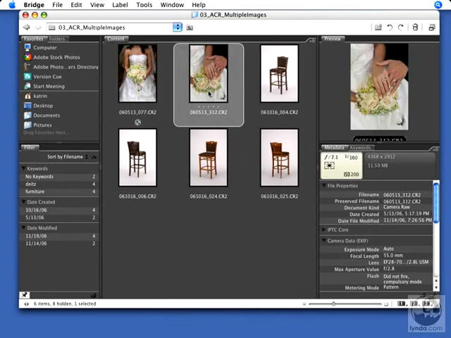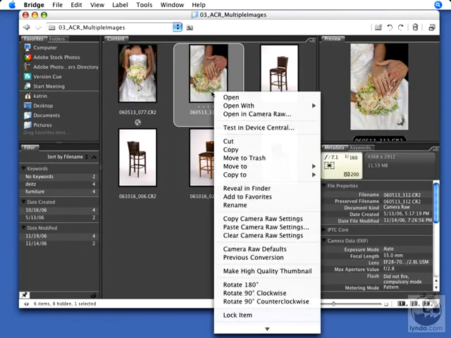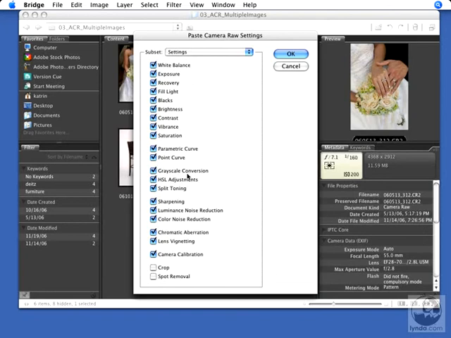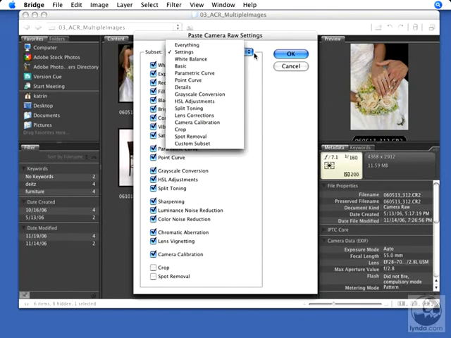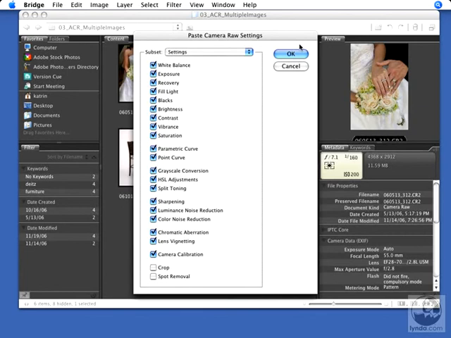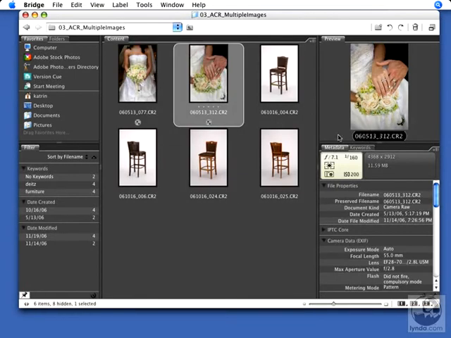Then click on the 1 image or the 10 images that you want to apply that change to, and choose Paste Camera Raw Settings. You can choose to use all of the settings, groups of settings by using the pull-down menu, or you can choose individual settings via the checkboxes. I'm going to click OK and watch the preview. It now also has that beautiful vignette and that little pop of contrast. And that's how easy it is to apply a setting from one file to another or to many files.